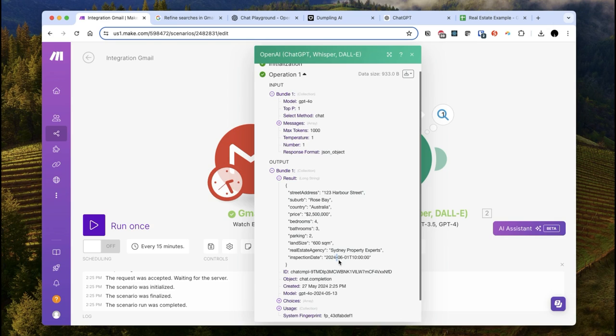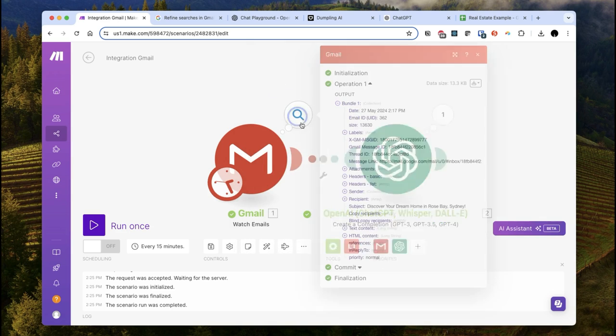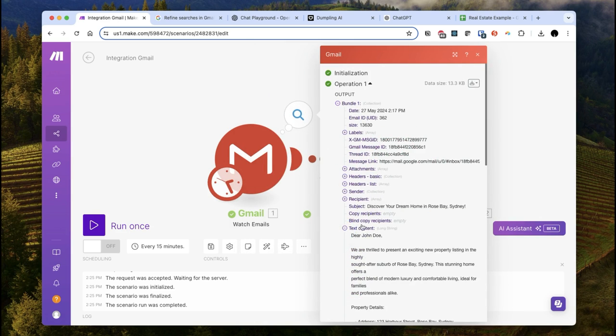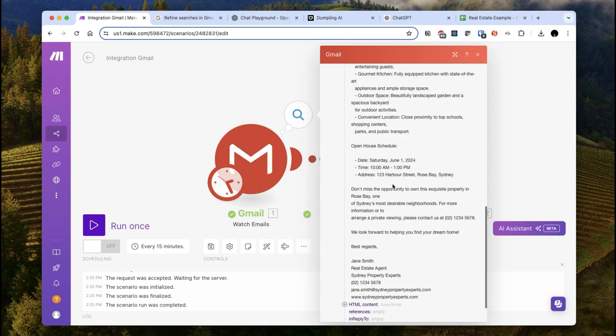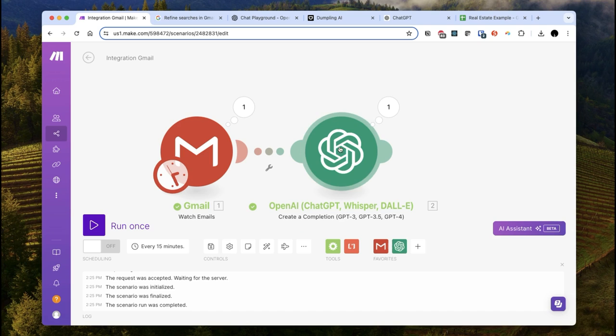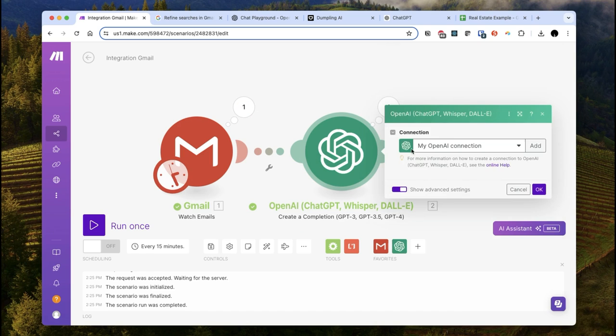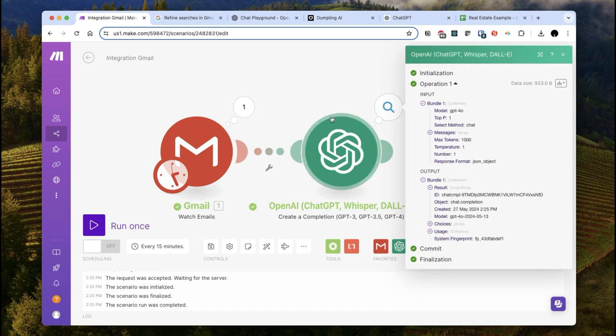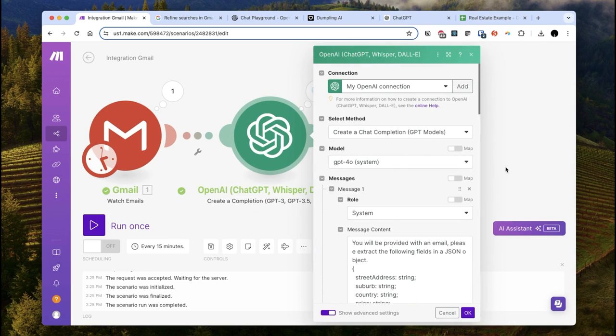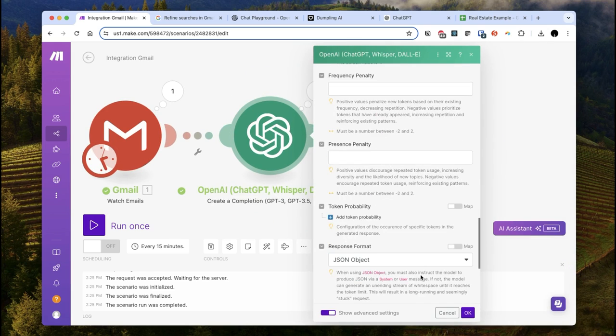So is this the right inspection date? Is it 2024-06-01? Is that right? Let's have a look. Text content. It's June 1. Cool. We don't have the time there, but I think that is more because of my definition. Anyway, let's just go with the date for now. And we've got that extracted.